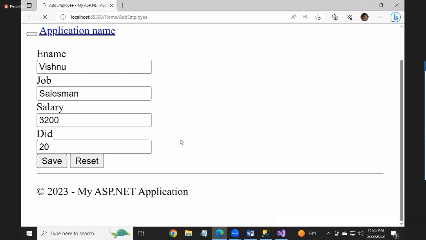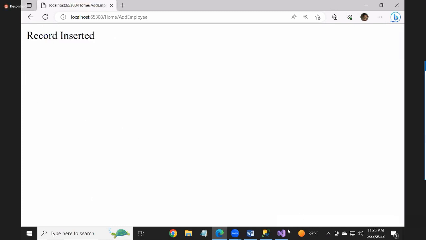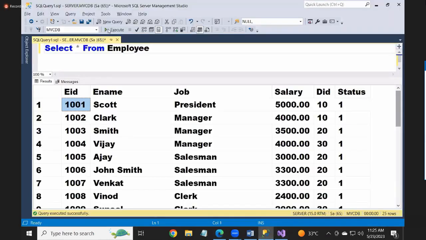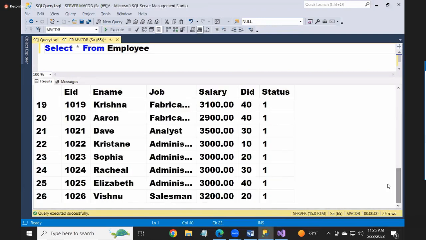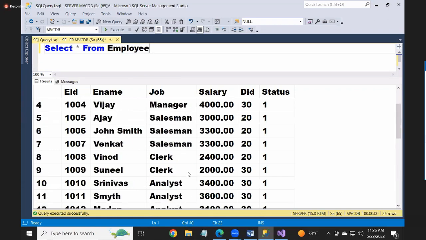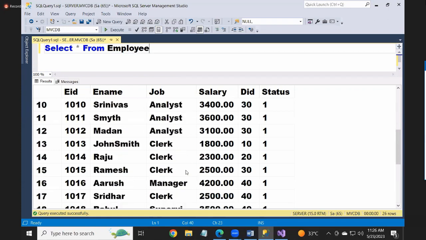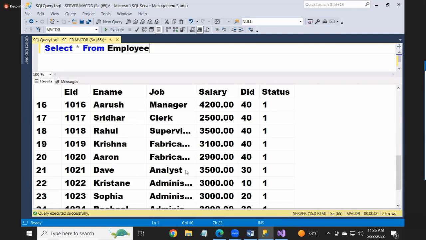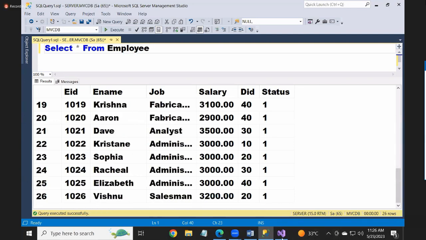Nothing new in this, guys. It's a normal form. That's all. Record inserted. I did not do anything newly here. Now you have 26 records in this. Okay, fine. Now the user was able to insert the record.